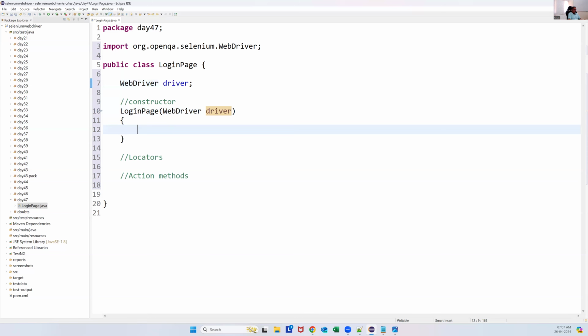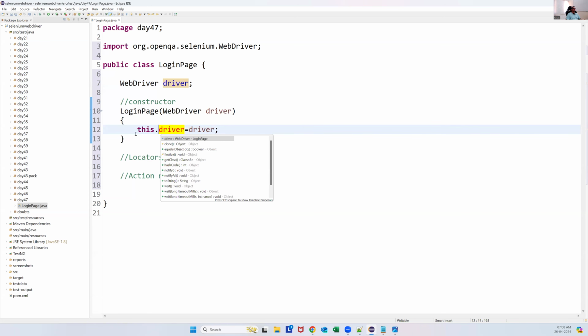How can we assign this one to the local driver? How can we differentiate? Can we write it like this, driver dot driver? Can we write driver equal to driver? No. Why? Because this driver is a local variable and this is a class variable. The name of the variable is the same, so we need to differentiate. So this is a keyword we have to use: this dot driver equal to driver.